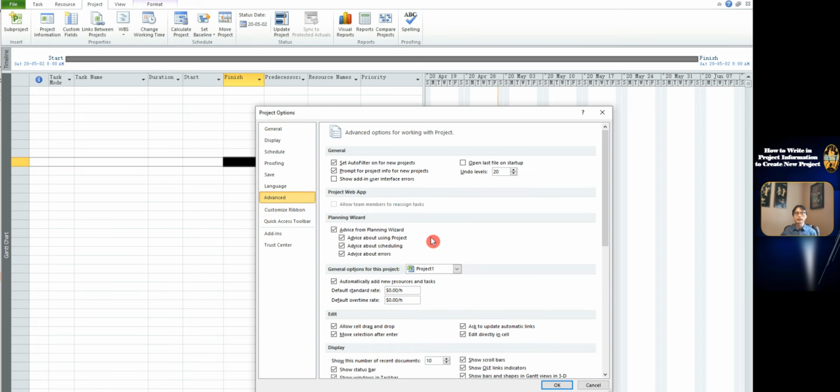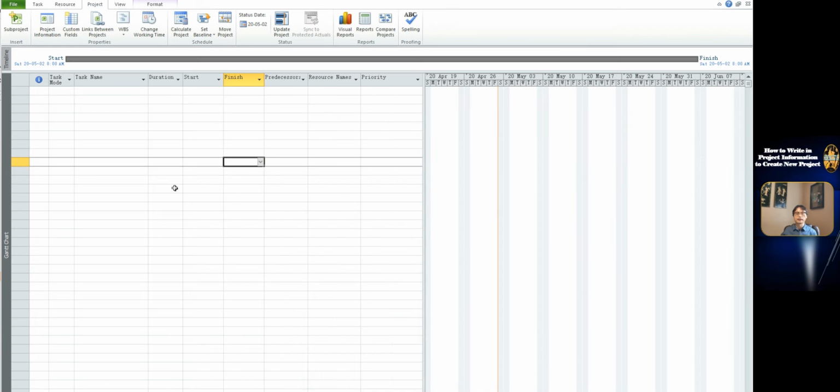In the General section, place a check in the Prompt for Project Info for New Projects box. After you have this setting, the Project Information dialog box will appear automatically when you open the new project. Now let me try to see it.